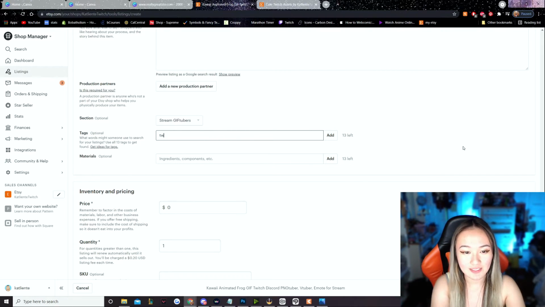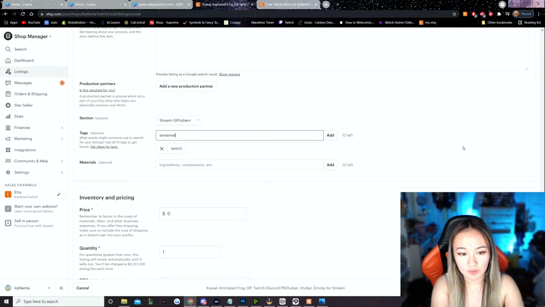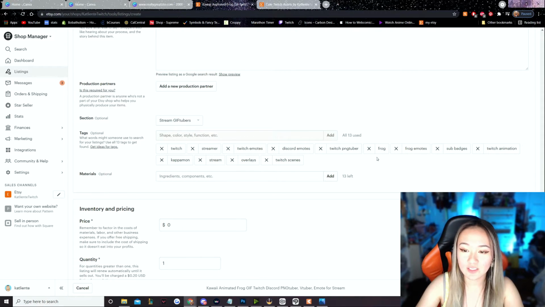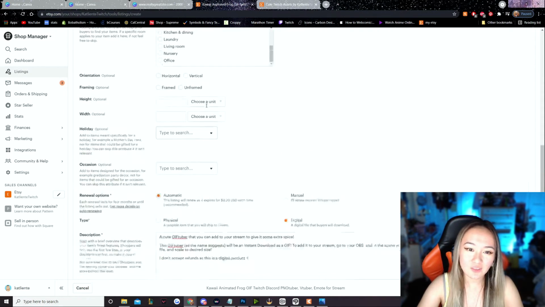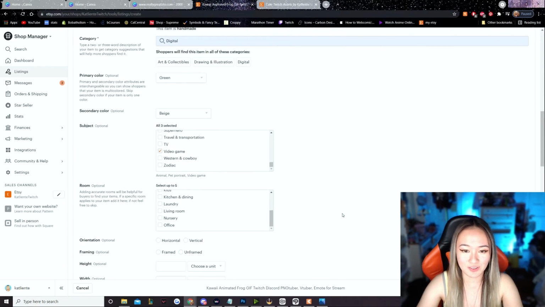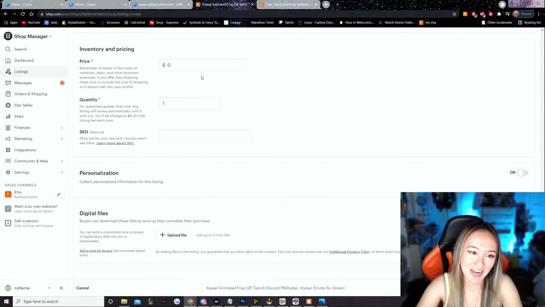And then you want to add the relevant tags. Tags are very important. Twitch, streamer. I just added some relevant tags that are related to Twitch and streaming, because there's honestly not too much stuff out there like what I just made, so I can't really think of too many specific tags.